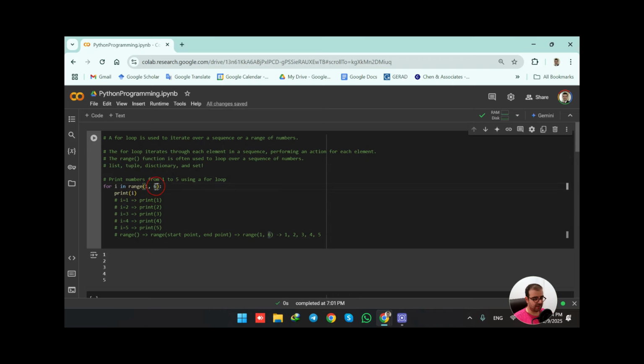So if I type down until 6, it is not going to go for the 6th one. It is going to go until 5, okay? Until the end of 5, including 5. And for this loop, I am printing I. So when it starts, because it starts from 1, I equals 1, it is printing 1. Then I is 2, I is 3, printing 3, I is 4, printing 4, I is 5, printing 5, and that's it. It is finished. The for loop is finished, and these are the output of our program.